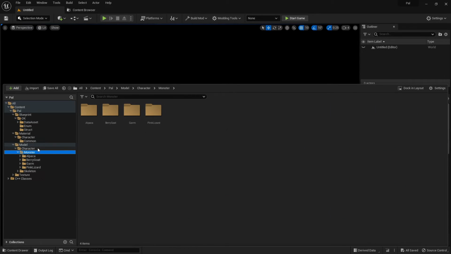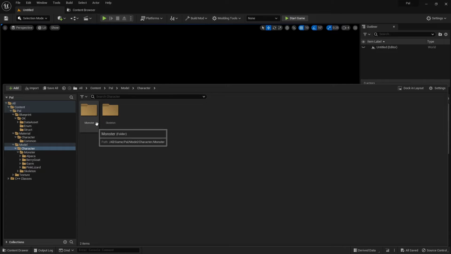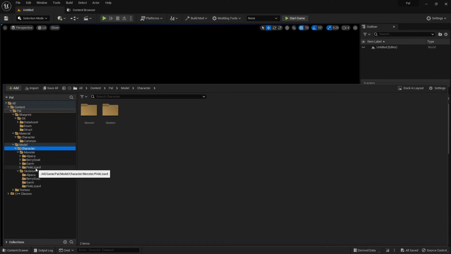If you don't have this folder, it's really important you follow the exact file structure here. So under your PAL folder, you want to make a model folder. Inside of your model folder, you want a character folder. Inside a character, you want a monster and a skeleton folder. And inside of both the monster and skeleton folders, we're going to want a folder with the same name as the internal name of your PAL.